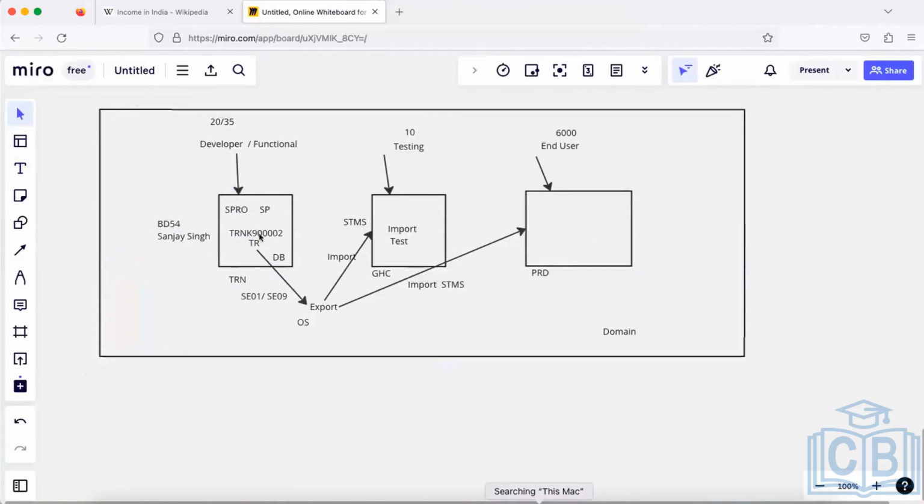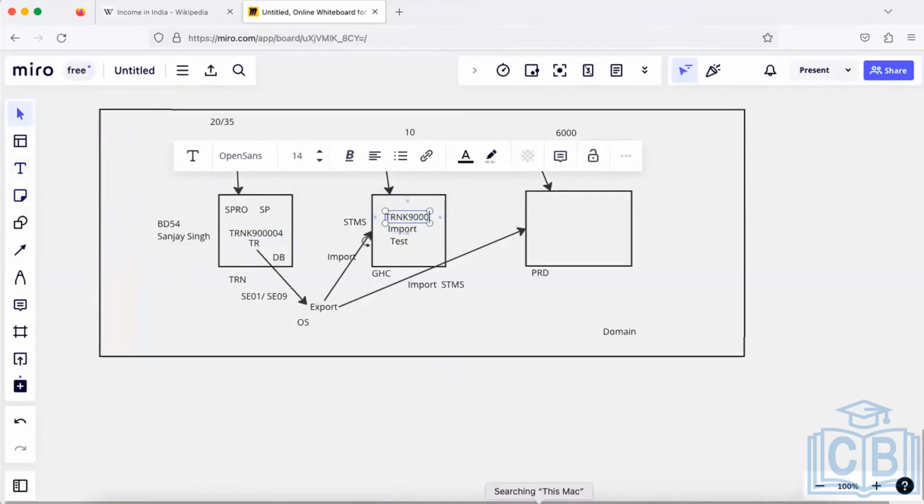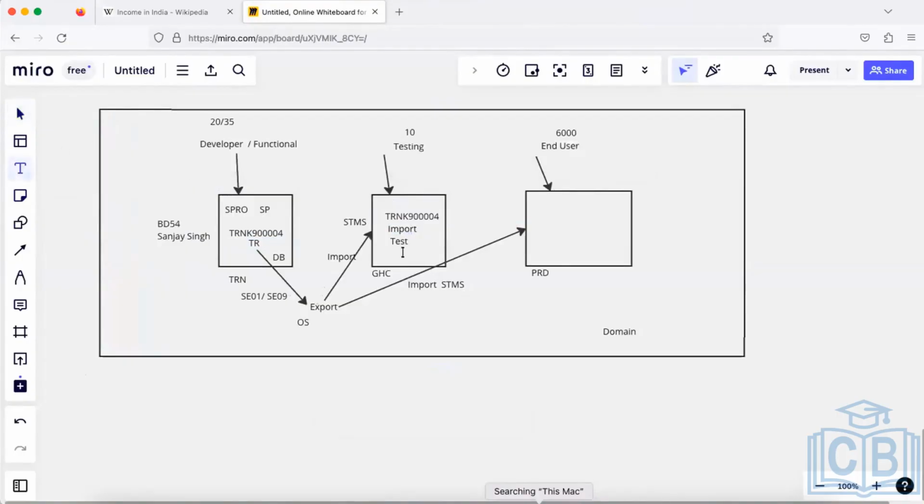In BD54, I have written something, and I have recorded it into the transport request number 94. I exported, I imported. When I imported the transport request number T10NK 9004, we got Sanjay Singh.